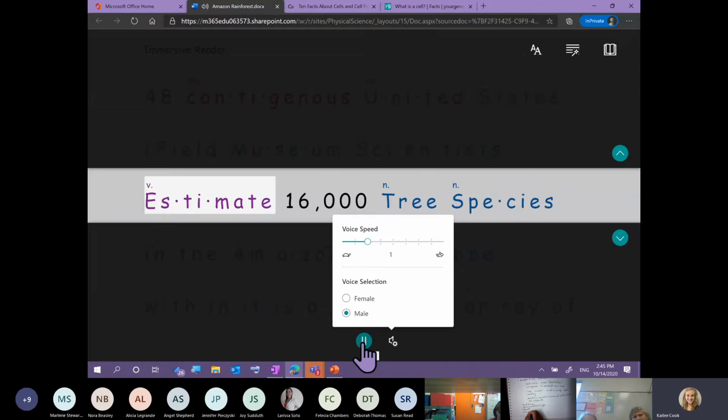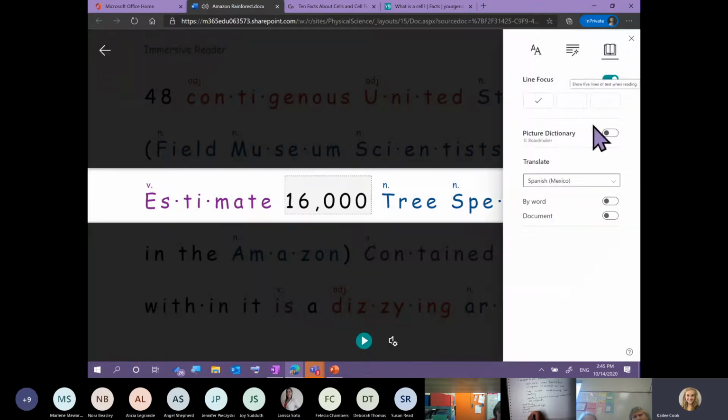Field Museum scientists estimate 16. We're going to have each line one by one read.